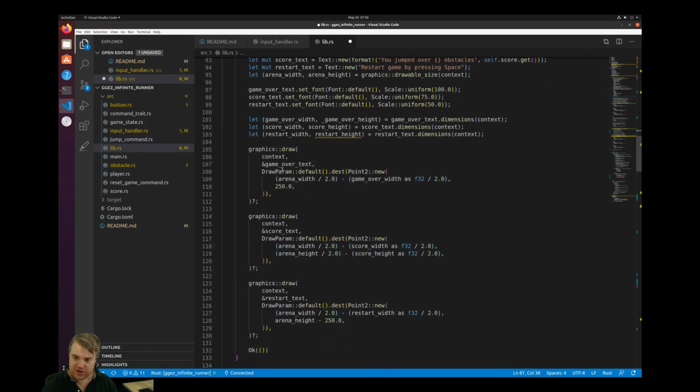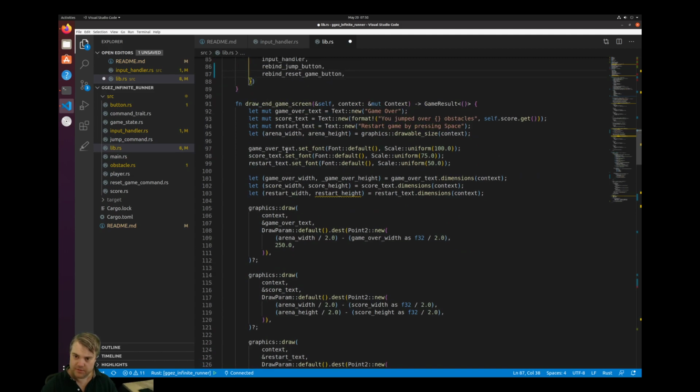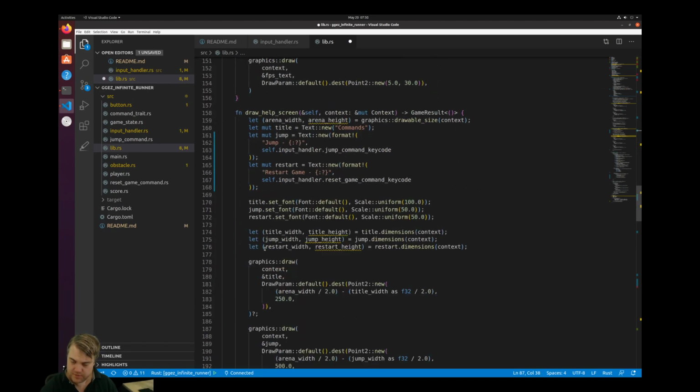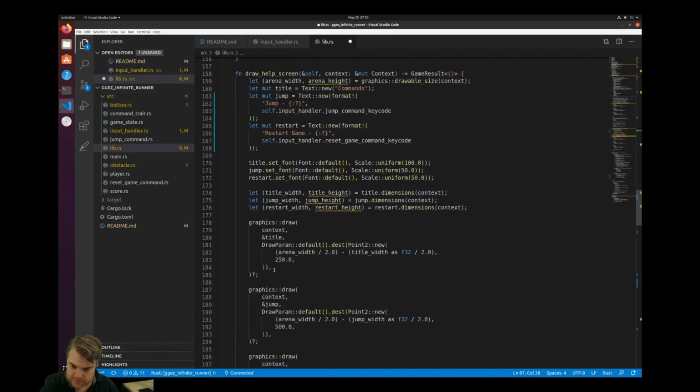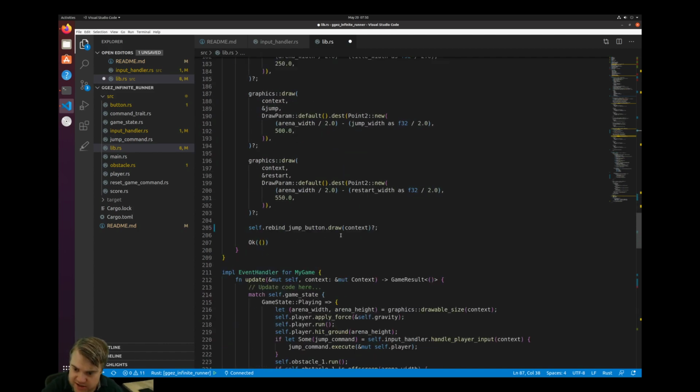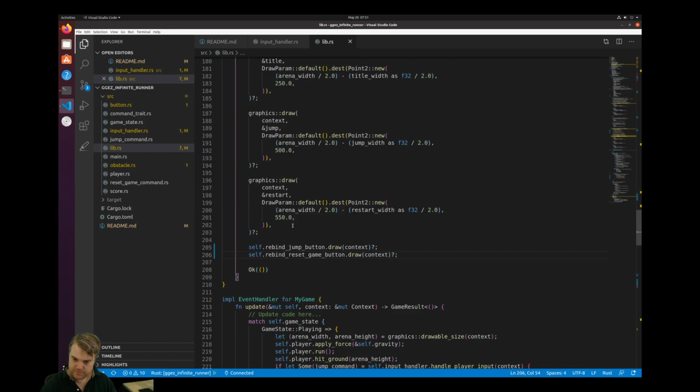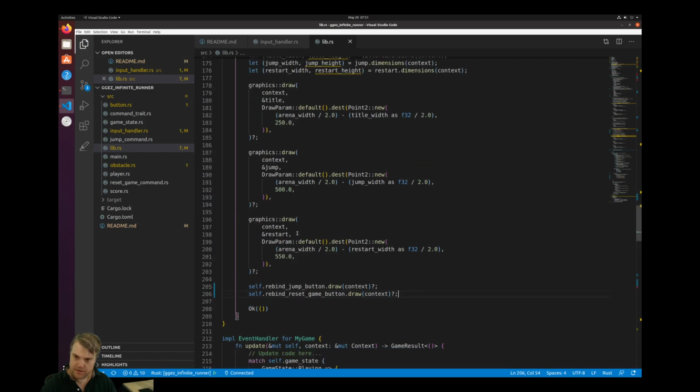We need to draw it out to the screen. And that's in our draw, not end game screen, but our help screen. So here's all of our draws. We're going to essentially call self.rebind_reset_button.draw, pass it the context, and save. Okay, so that draws it to the screen.